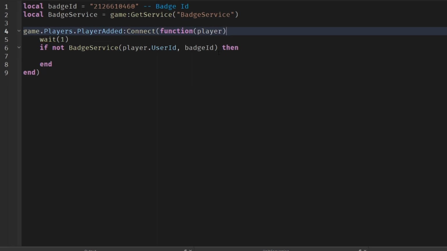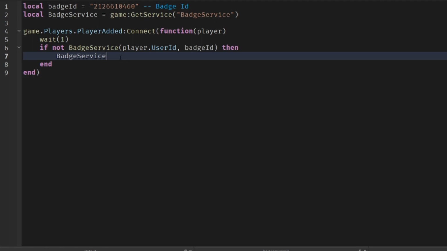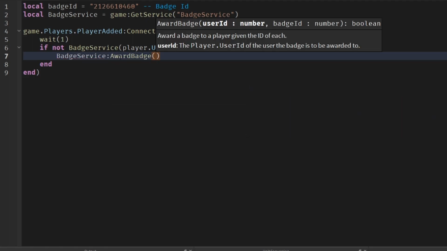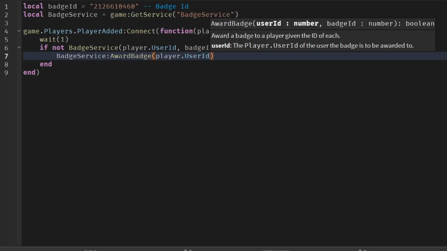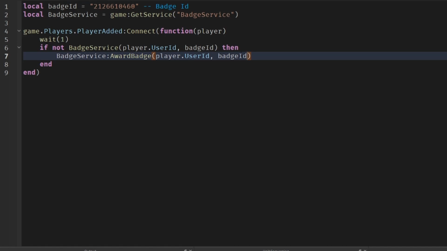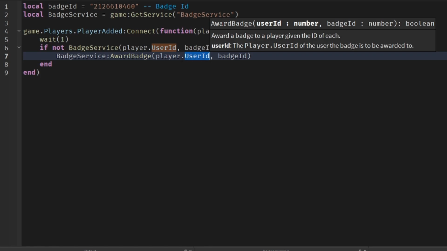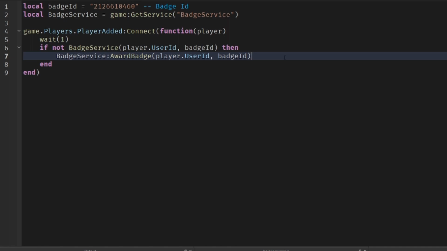So after this, if they don't have the badge, then we want to award them with the badge. So AwardBadge and then player.UserId, badgeID. Okay, so here we're doing UserId because if we do player.Name and they change the name, the badge will be gone. If we do UserId, which will hopefully never change, I don't think you can change that, or if the Roblox site crashes and it's changed all the user IDs, that just messed up. But if that's happened, then all the data would be lost and all of that stuff.